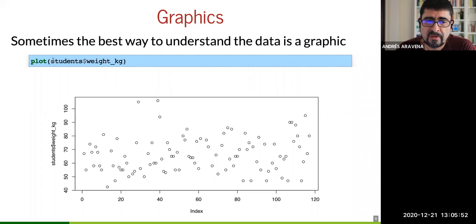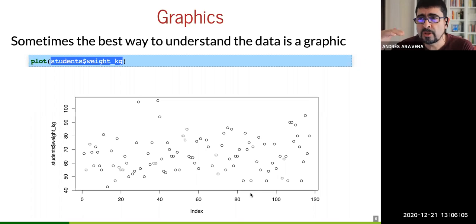We have the vector. This is a vector because it's a column of the data frame. Every column is a vector. And we just say plot of that vector, and you get something like this. In the horizontal axis, there is a word saying index, which essentially means position inside the vector. And you have the different values: this is the first, the second, third, and so on. In the vertical axis, we have the range of values and the name of the variable, in this case students dollar weight kilos.